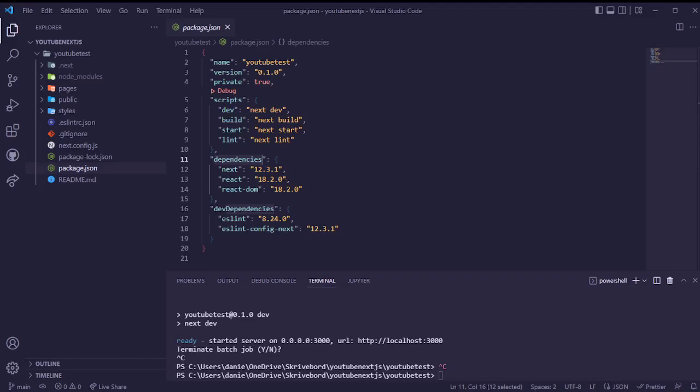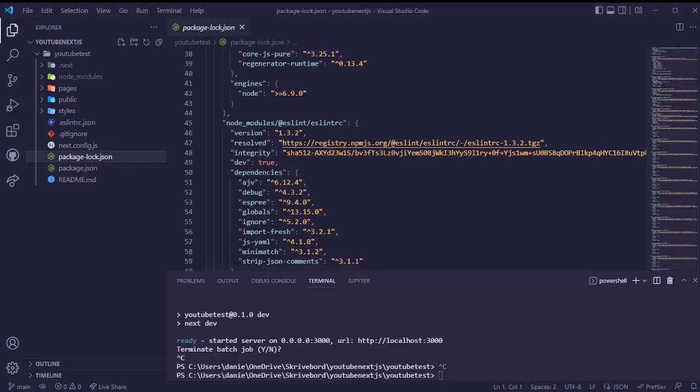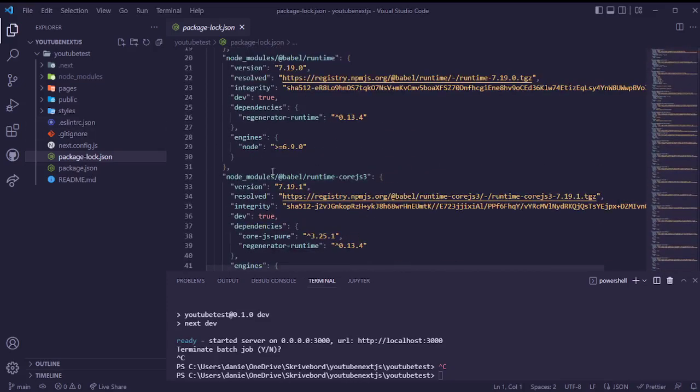The scripts let us do development, building, starting, and lint during production. For example, in the last video we used the dev script to run the application in the local environment. The package-lock.json ensures consistent installation of dependencies. So we're not really going to write code in it.